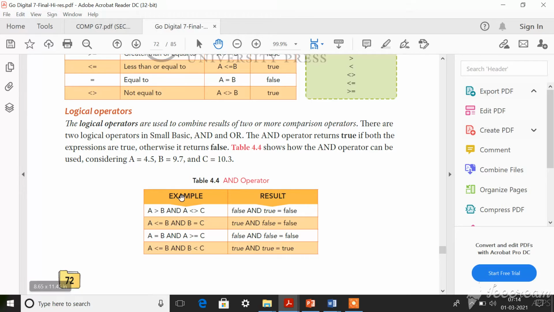Okay, so look here, so A greater than B, here the comparison operator is used. Okay, and A is not equal to C, here also comparison operator is used. So the result of these two operators can be combined with the help of this logical operator. Okay, so that is why logical operators are used.